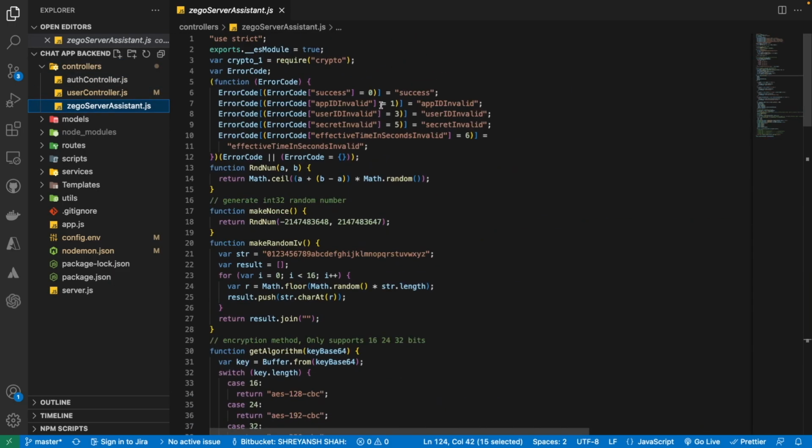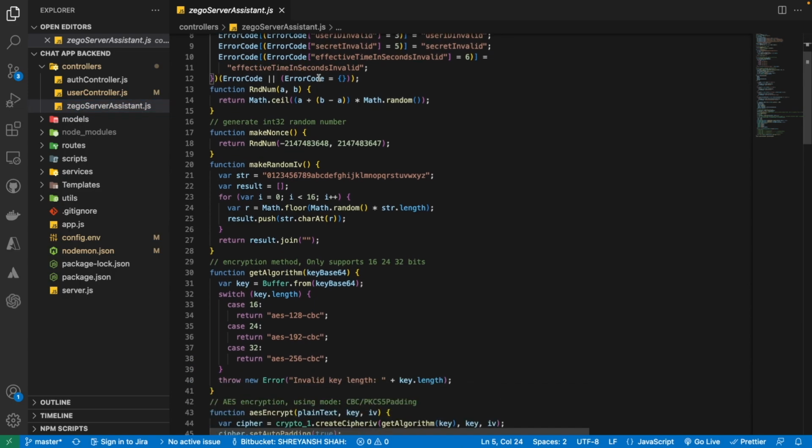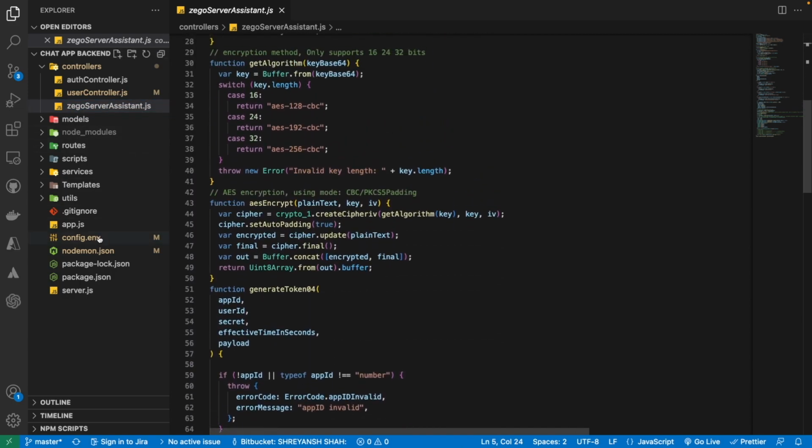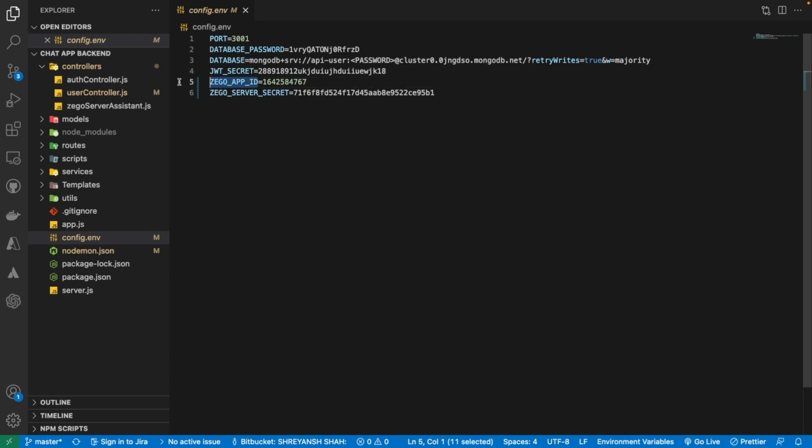And here, as you can see, we are actually going to need two things. The first one is going to be our Zego App ID and Zego Server Secret. Please use your own. I'm just going to remove these. This is just for example purposes. These credentials are not going to be of any use after this video. So you can just put them here like this.